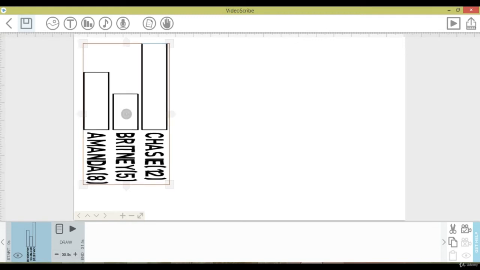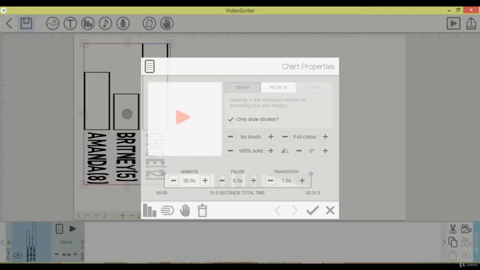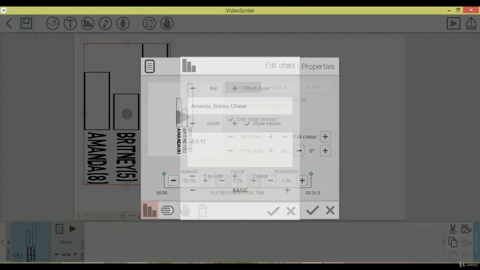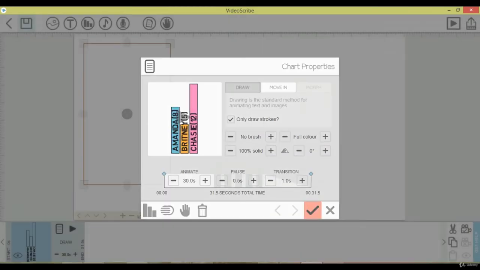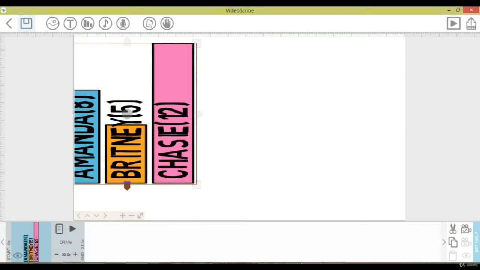Amanda, Brittany, and Chasey. I want to color this. I want to show it in color. I'll again go back there and I'll tick mark the color. So it will choose by default different colors to show them. Here it is.